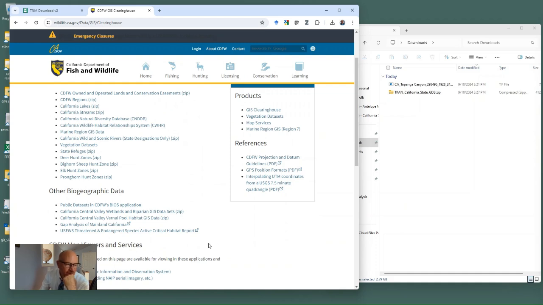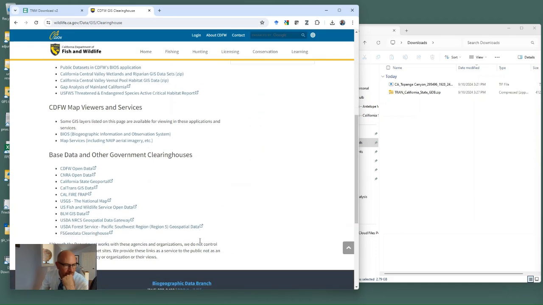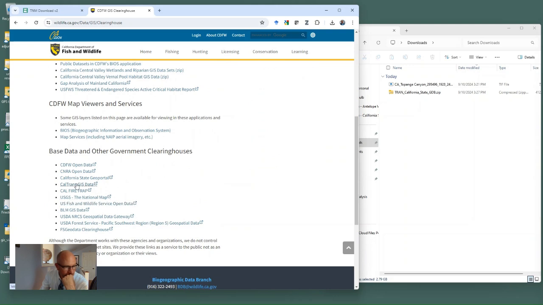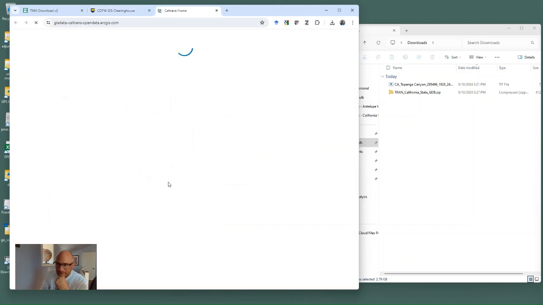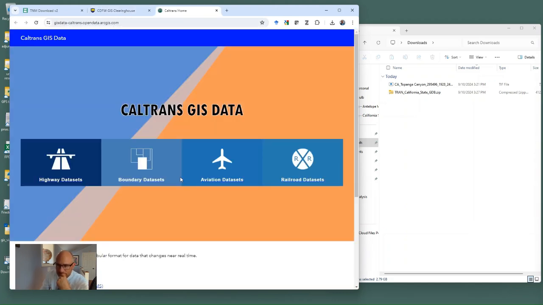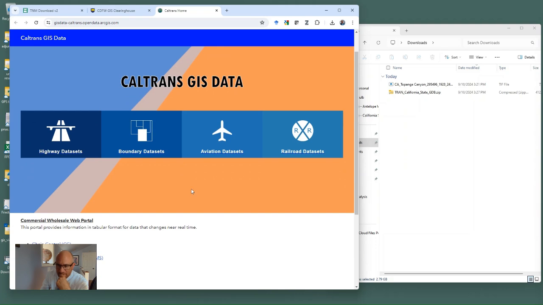California, you're so difficult. Okay, there's biogeographic. Caltrans GIS data. This could work. Let's click on that. All right, we're going to go this route, because Portal, you failed me. We're just going to kind of bail.